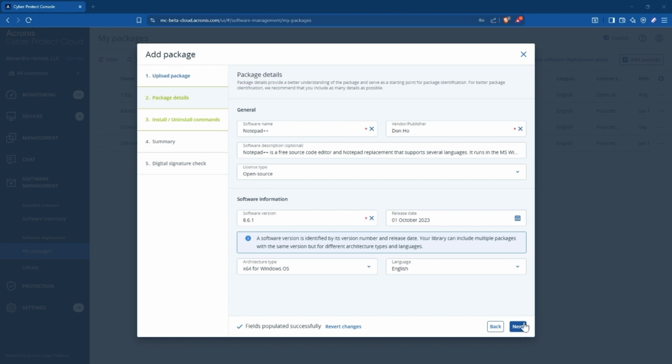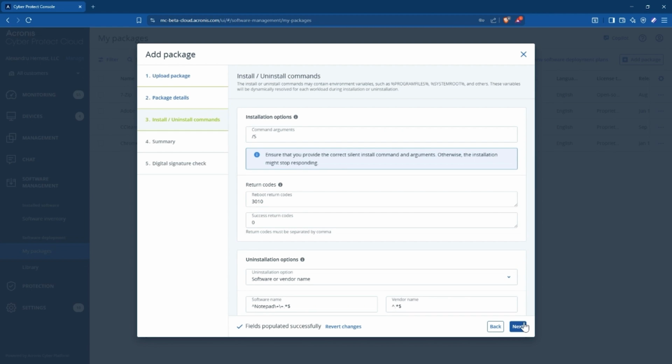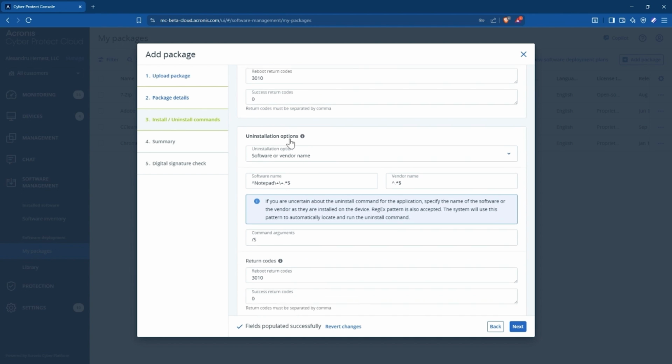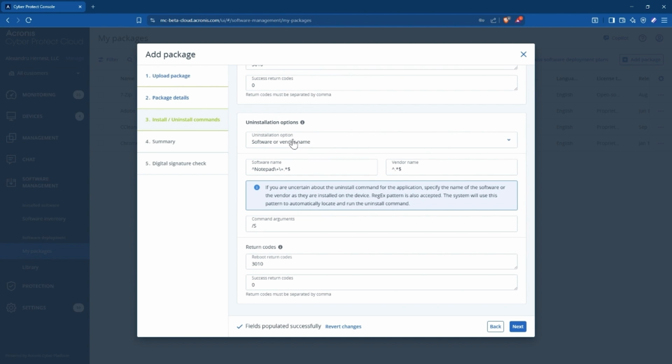Even more importantly, in the next step, Copilot suggests installation and uninstallation command lines, along with helpful arguments and return codes. All of these are generated based on the file name, size, and our internal logic. All AI-generated fields are fully editable. Your changes always take priority.